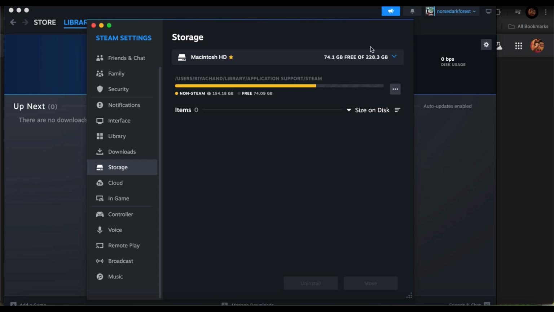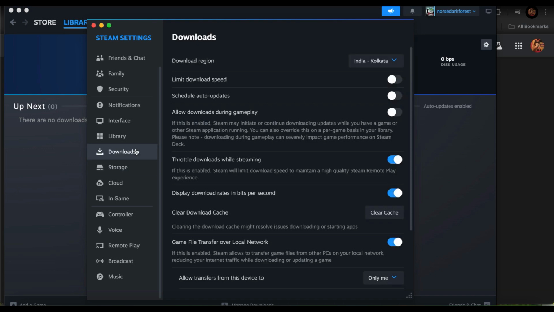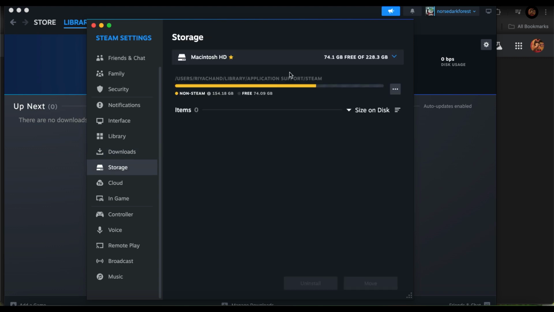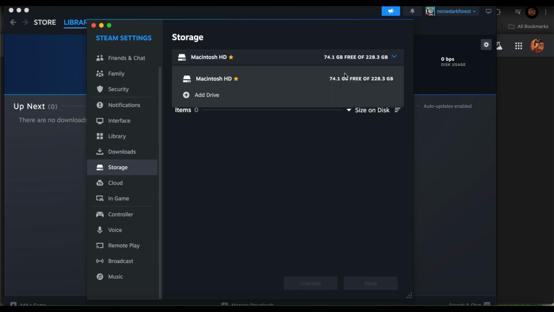drive to your storage. As you can see, I only have my computer's drive, so I cannot remove it since this is the only drive I have. But if you have a different drive, you can just tap on remove and remove them. So guys, it's really easy. I hope this video was helpful for you. That's how you remove drive storage in Steam.